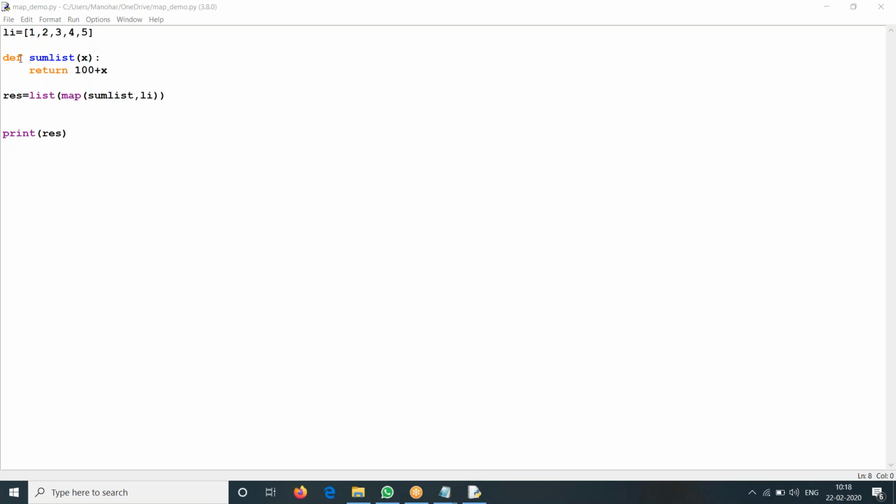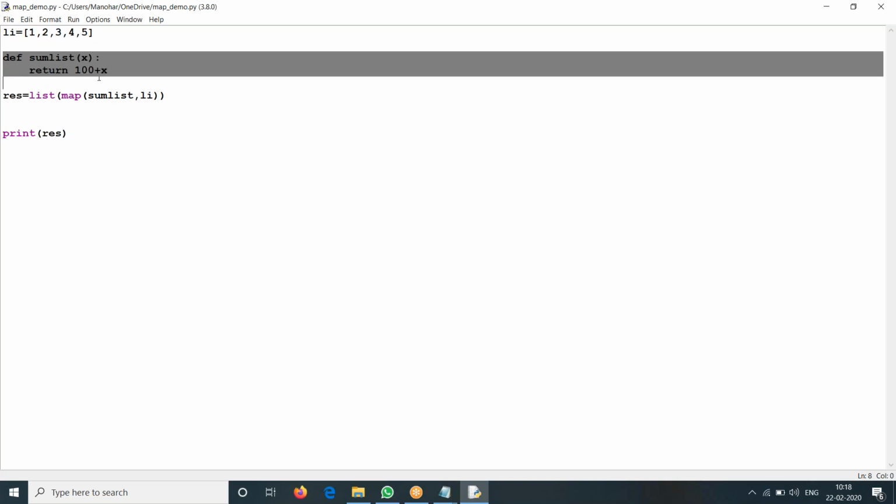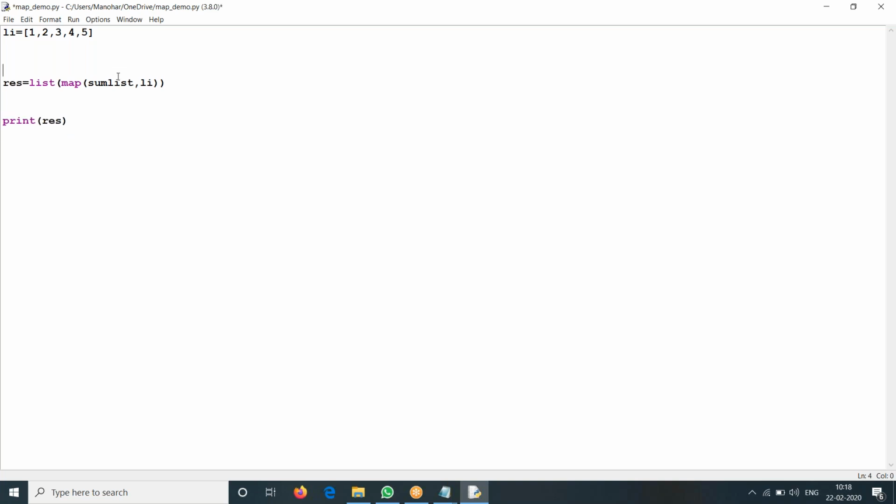Now let us see, if you are using lambda, you don't need all this. You can remove this customized function. You can directly prepare your function. How can you prepare your function? The syntax of lambda: L-A-M-B-D-A. It's an instant function. Lambda, some variable name, colon. Then what should I do now? We have to increment this by 100 plus x.